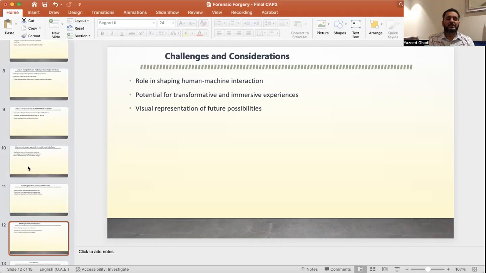But let's talk a little bit about the challenges and considerations. Well, the most important challenge that faces us as humans when we interact with the machine or create a model that interacts effectively with the machine is the design complexity. Designing multimodal interfaces involves addressing the complexity of integrating multiple modalities. Each modality has its own design considerations and technical requirements.